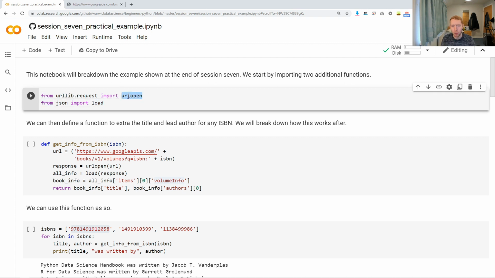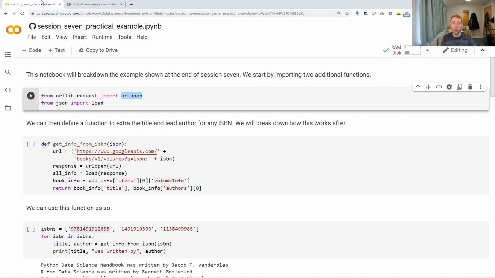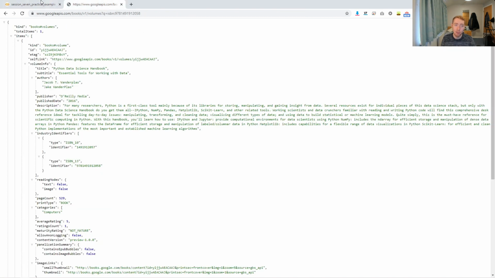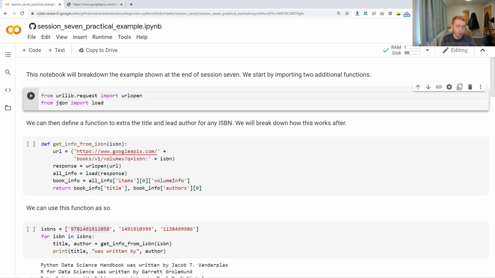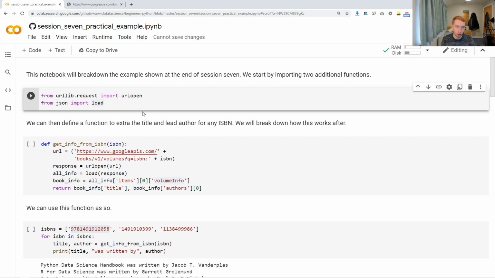So what urlopen does is it allows Python to open a URL. So here we visited the URL manually by typing it in. If we want to do that inside of Python, we need a function to do that, and that is urlopen. And what we get returned is a JSON file, and then the JSON module has a function called load, which lets us load a JSON file into a Python dictionary. So we're going to import those two just using the code at the top here. Just got to verify that, and we're all good.